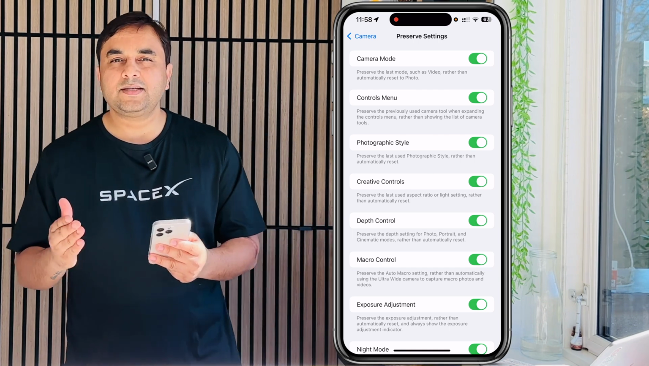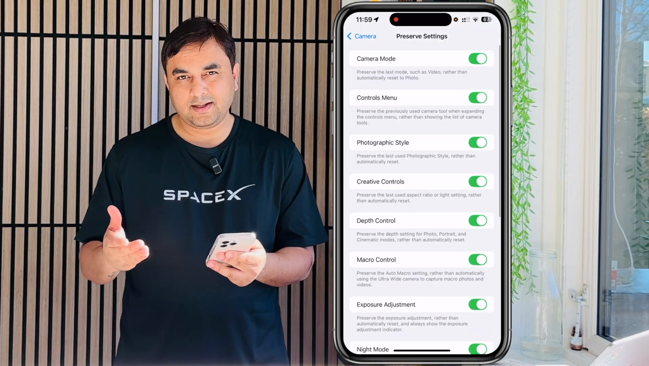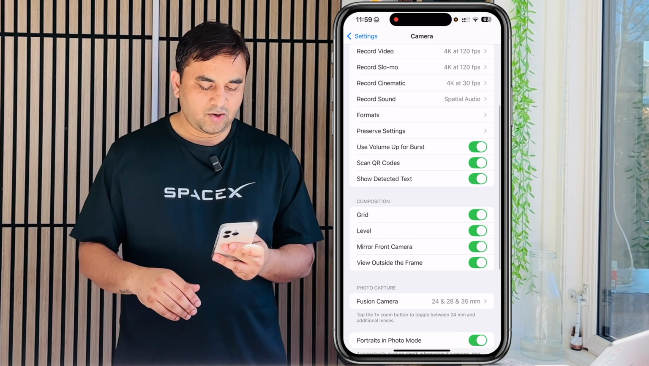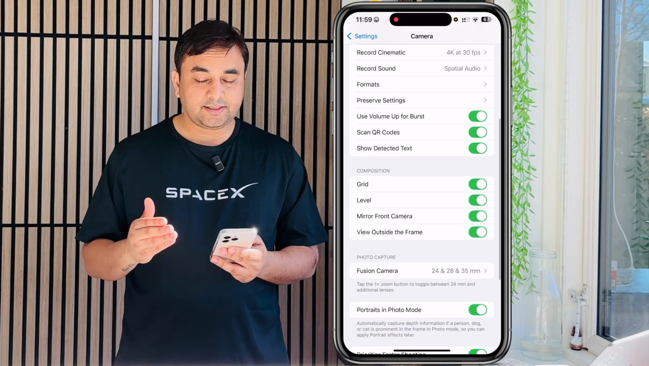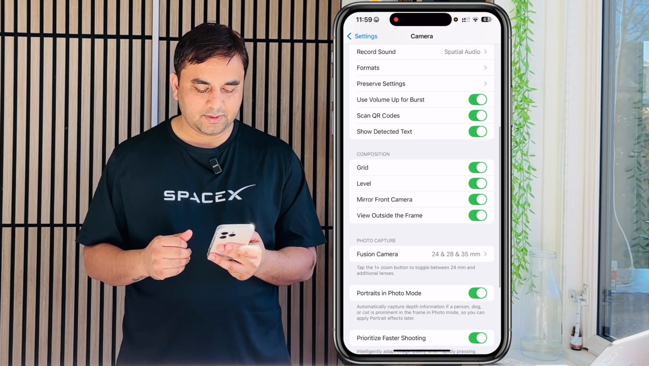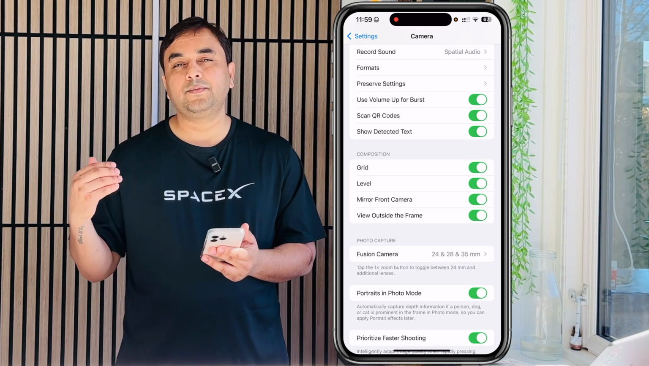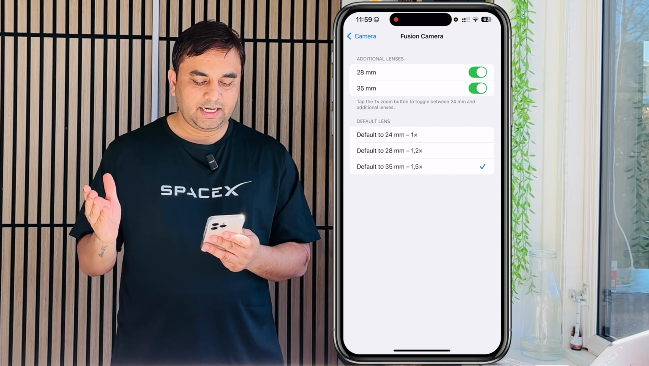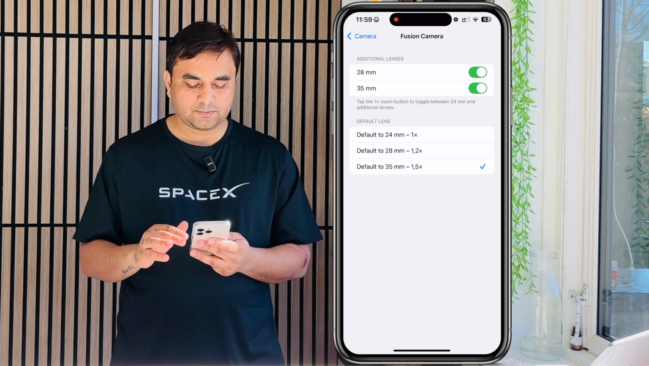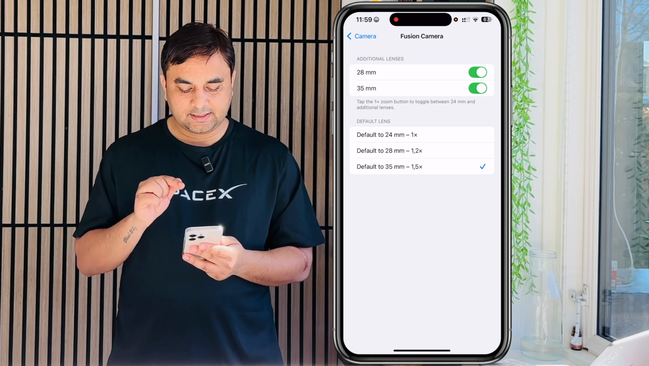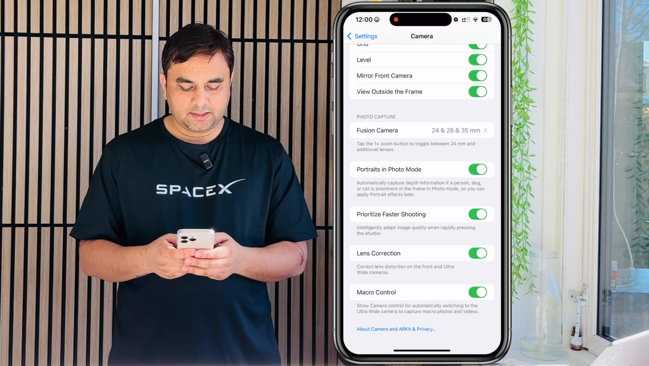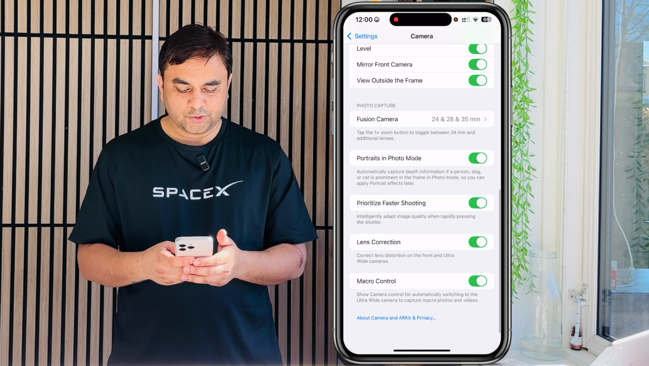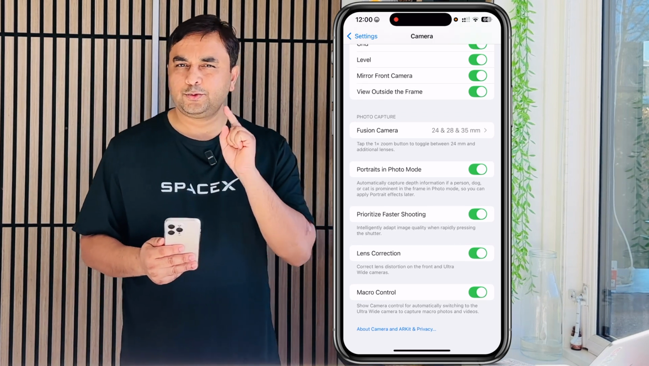Preserve Settings. From a Preserve Settings point of view, simple: I always enable all the features. Go back, and here Volume Up to Burst always on, Scan QR Codes on, Show Detected Text as well on, Grid, Level, Mirror Front Camera, View Outside the Frame, I always turn these on. Fusion Camera: two options are showing here, 28 mm and 35 mm, I always turn these on, and for the default lens I select 35 mm. Here Photo Mode enabled, Faster Shooting also enabled, Lens Correction and Macro Control. This is one of the outstanding settings, and you should fix this one.